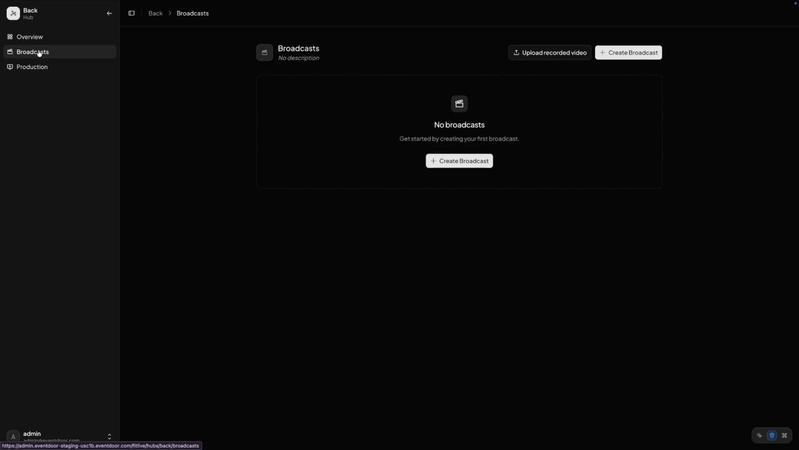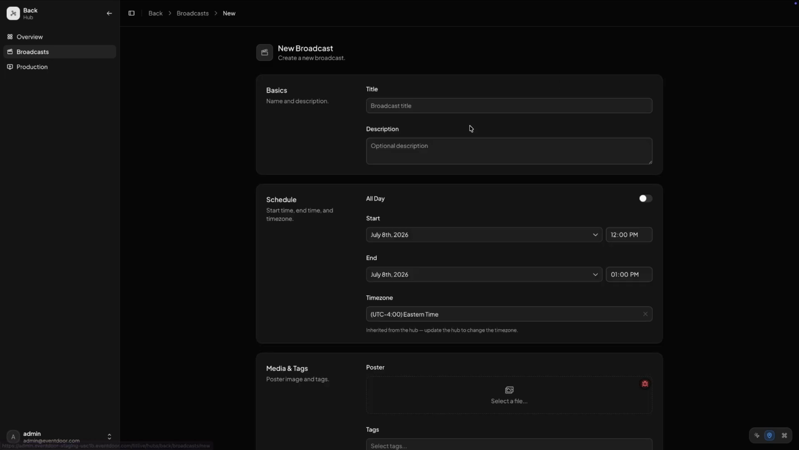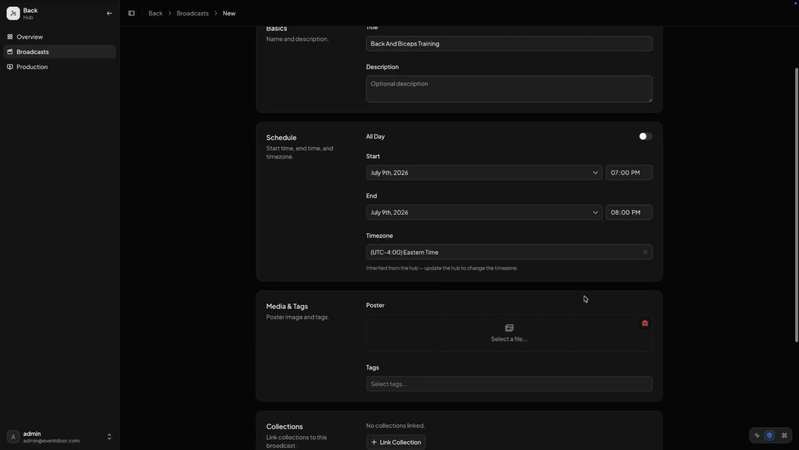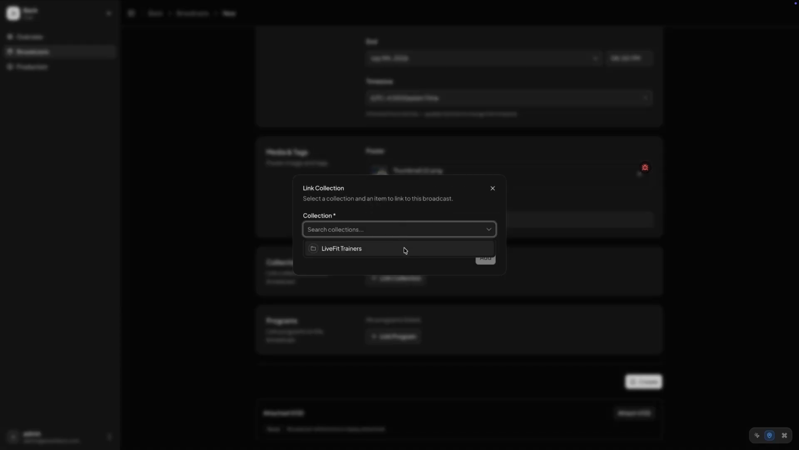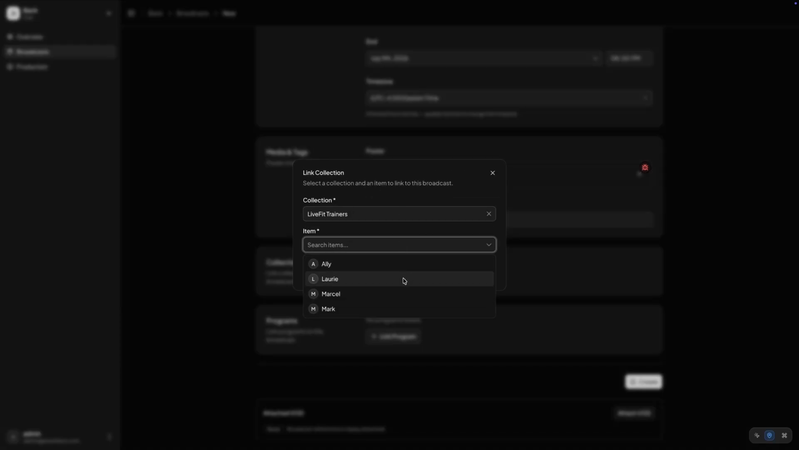This is where you'll create a new broadcast. Click the Create Broadcast button. Give your broadcast a title and date. You can also add a thumbnail, assign a collection, and add tags. Click Create when you're done.